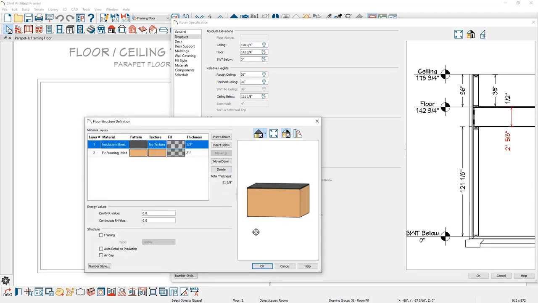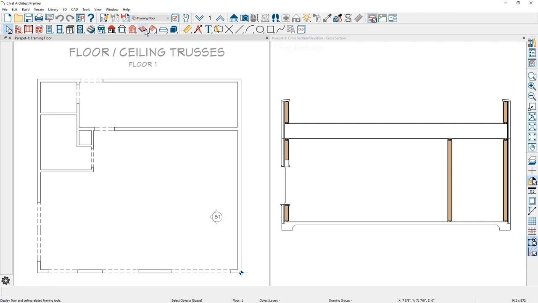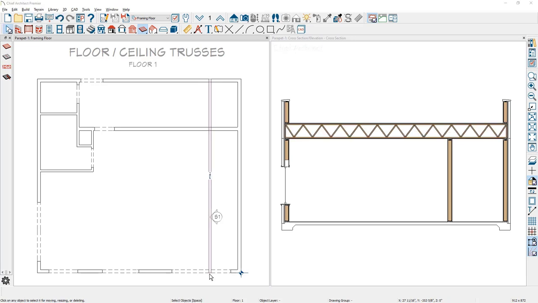To build the floor framing, I'll move to the first floor, select the floor framing tool, and then the truss tool. I'll click and drag to create the first truss. The truss that was just created fills the cavity that you've defined for your floor structure. It will also be using the defaults for the trusses. Let's take a look at the default settings for the trusses.